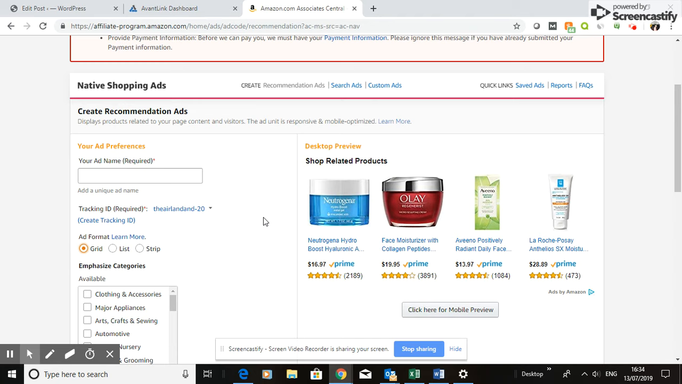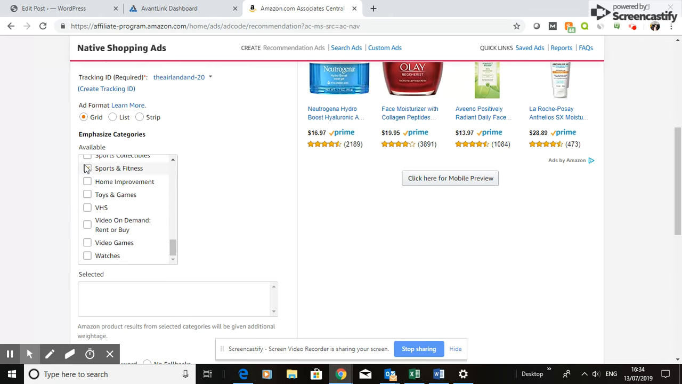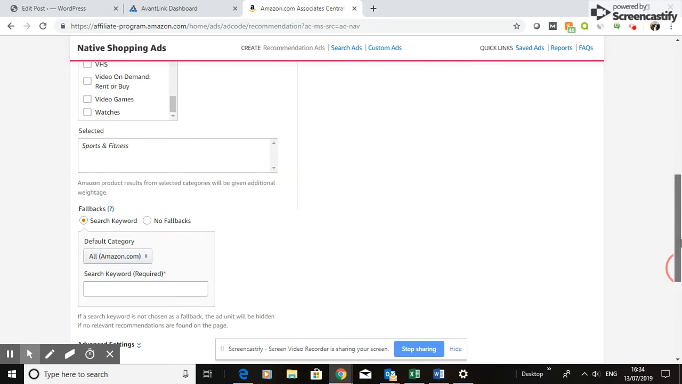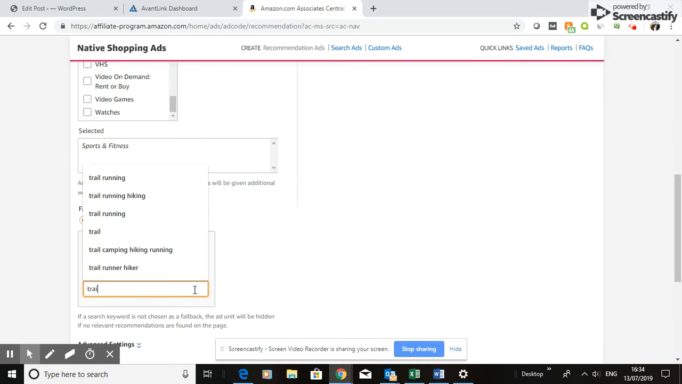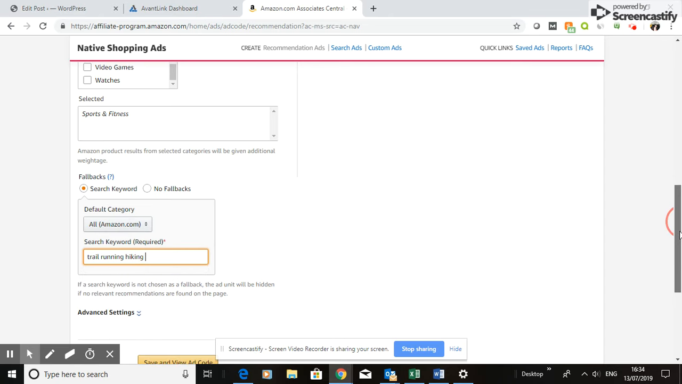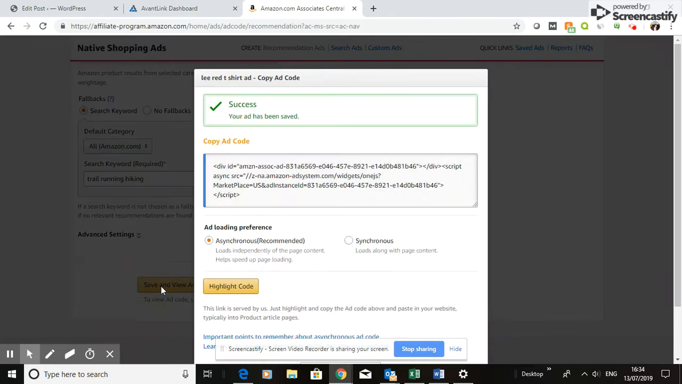So what I would do here to create a new ad is, in this one I would write the Lee red t-shirt ad, and I would click grid because I want to put this at the end. I would go down here. The closest category I find for my blog is sports and fitness. And what I tend to do is I say to Google, to Amazon, if you're not sure what you're reading in my blog, it's mainly about trail running and hiking. And by doing that, it means it will gear the adverts much more towards your blog, just in case it's not sure. You then simply click Save and View Ad Code.